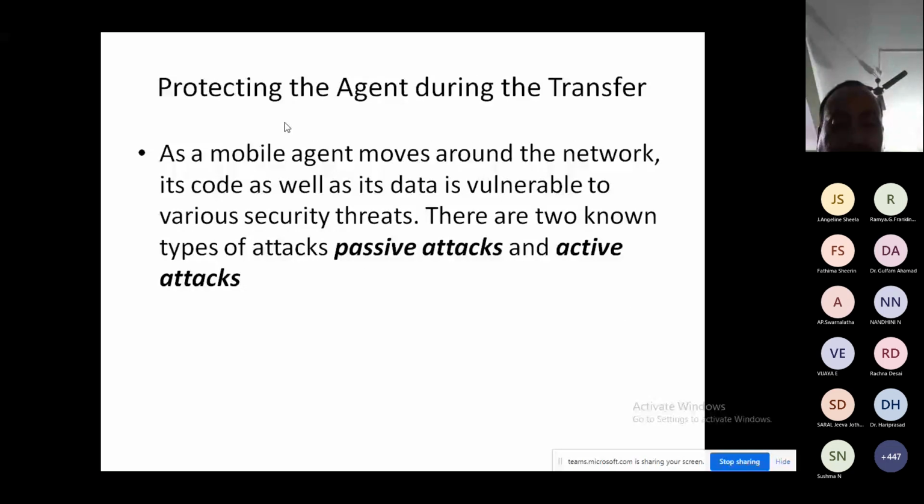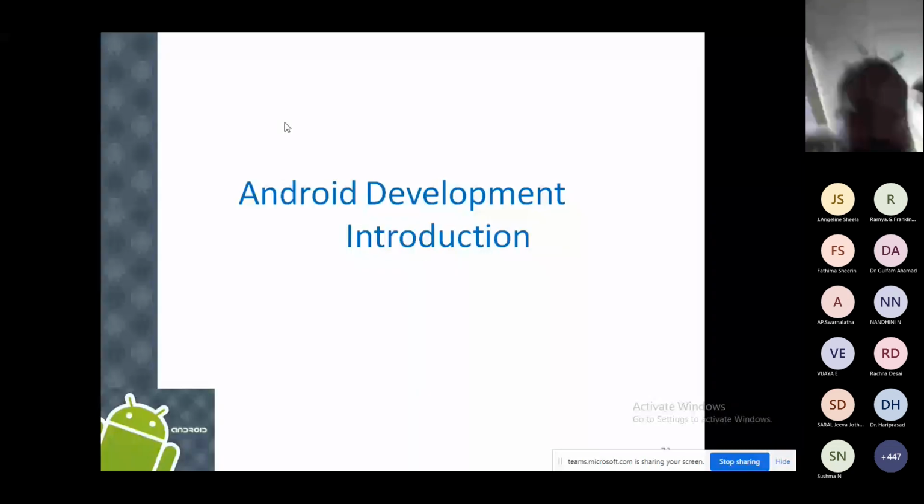Then protecting the agent during the transfer. As a mobile agent moves around the network, its code as well as its data is vulnerable to various security threats. So there are two known types of attacks, passive attacks and active attacks.